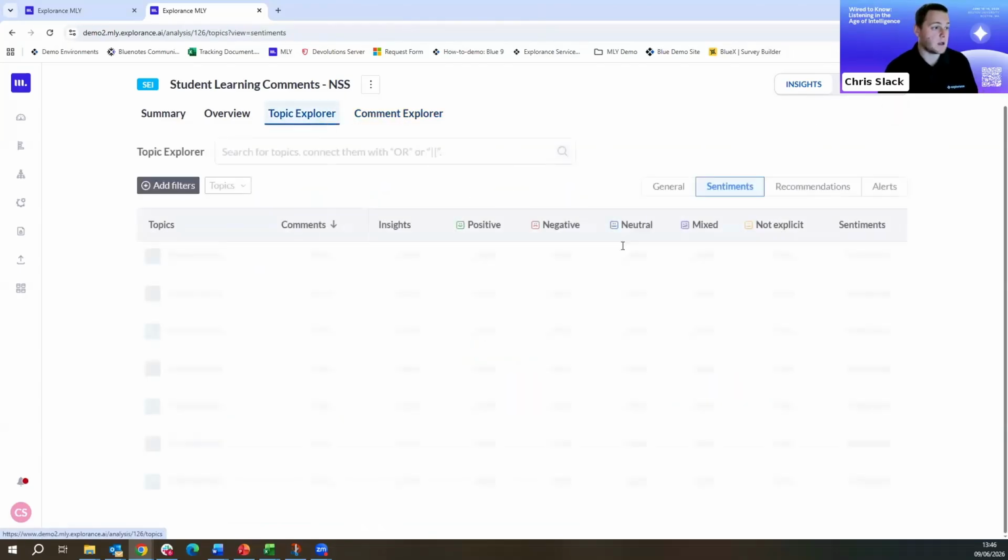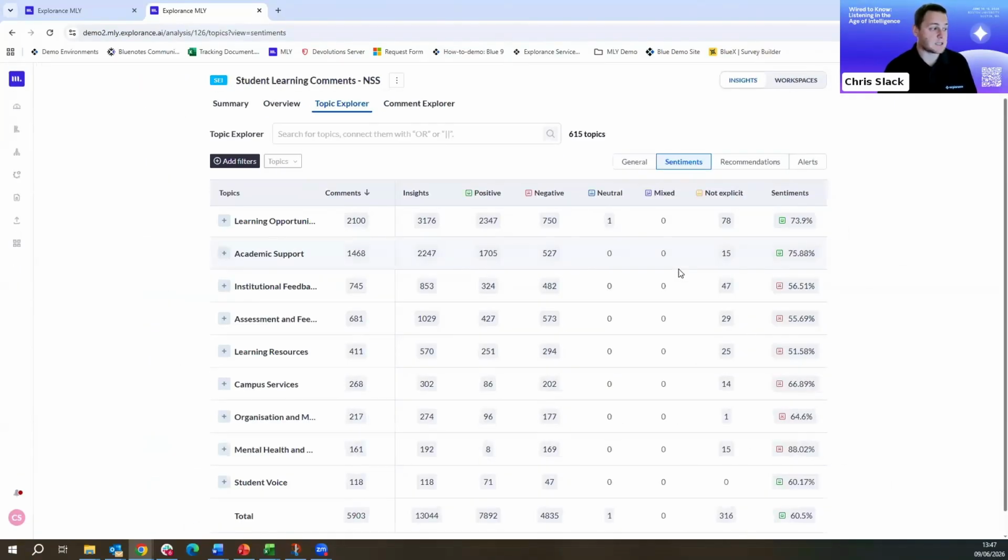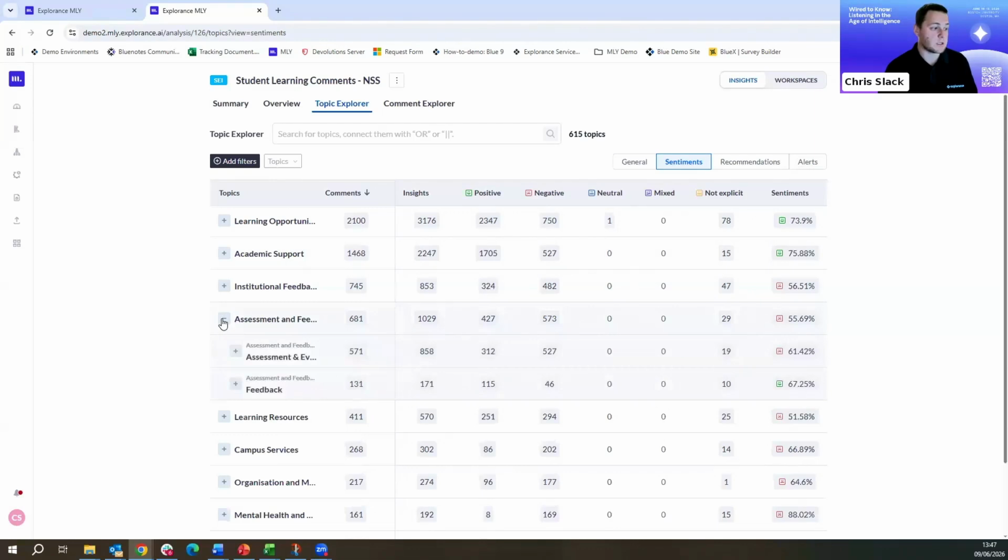And the final view here on Topic Explorer, this was the really long list that we saw before, much more concise. In fact, everything now fits on that one page with global sentiments, but also we can drill down into sentiment across the different areas. So assessment and feedback in this demo data set is less about the feedback and actually more around the assessment pieces themselves. So it's a high-level overview of both MLY and the NSS Insights model.